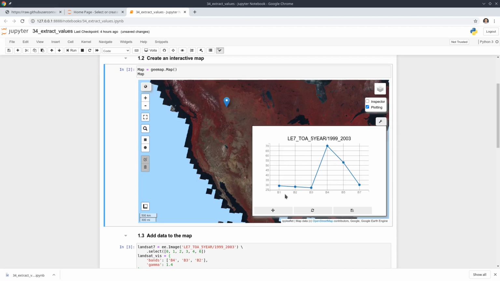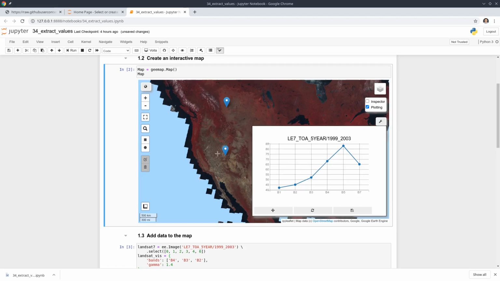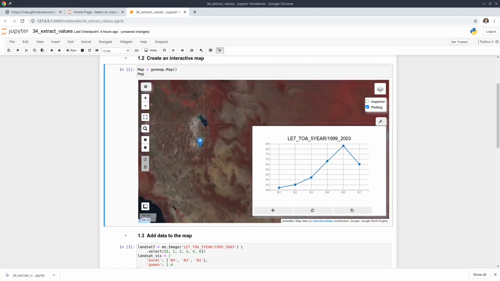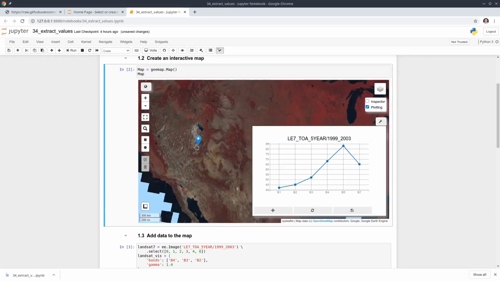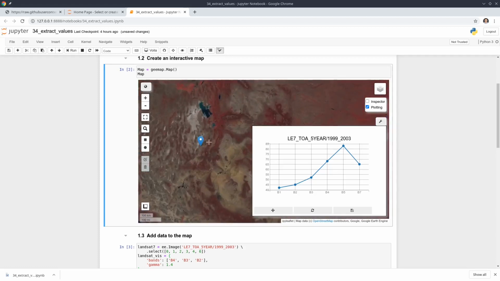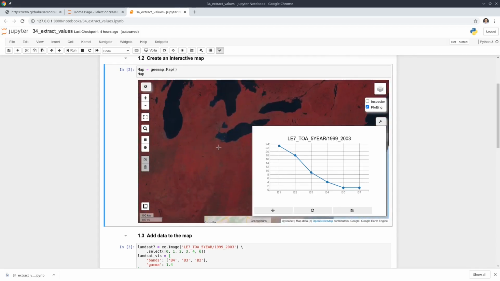6 spectral bands, right? B1, B2, 3, 4, 5, and 7. You can click anywhere, and it's going to change. So for example, the pixel we clicked is most likely bare land, or if it is vegetation, you will see high values in the near infrared spectral band. If I click a pixel near water, it's going to decrease. So this provides you a quick way to visualize the data.